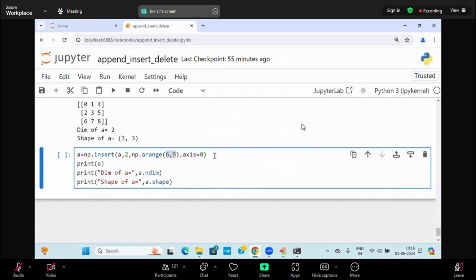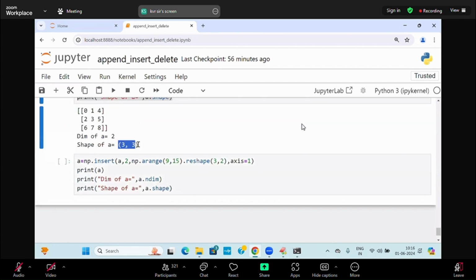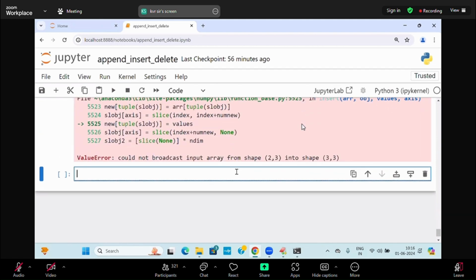Okay. Now go to what is this now? Tell me. What is this now? 9 comma 15. Dot what? Reshape of 3 comma 2. Axis is equal to what? 1. Axis is equal to 1. Are you following me? Clear enough? It is called 3 by 3. For the 3 by 3, what is extra adding? See what is happening. Error is coming: could not be broadcast to the shape of 2, 3 with a 3, 3.